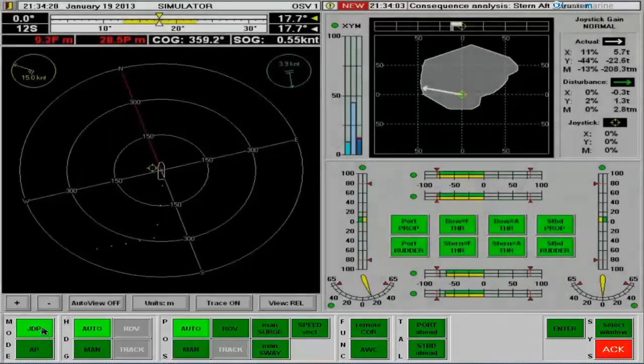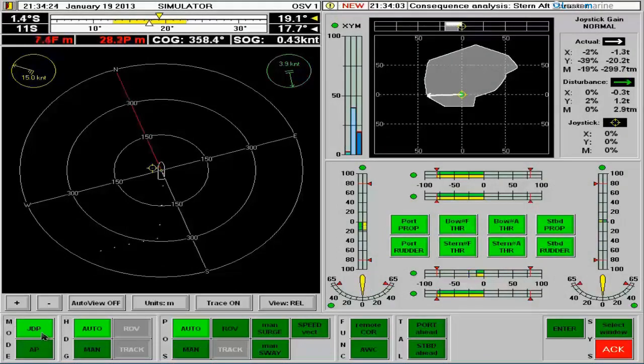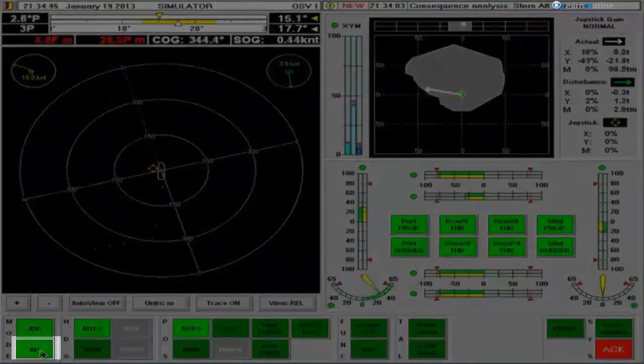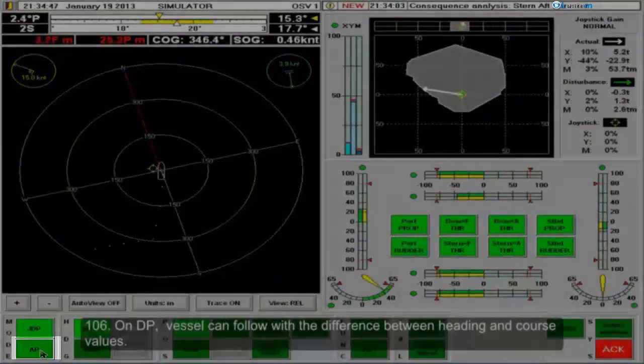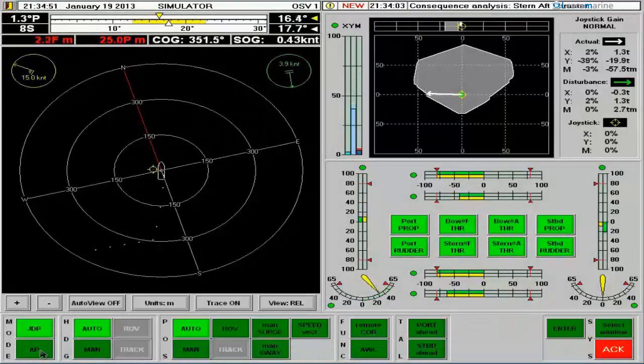Also, an additional option is included in this software, and this option is the autopilot function. On DP, the vessel can follow with the difference between heading and course values.